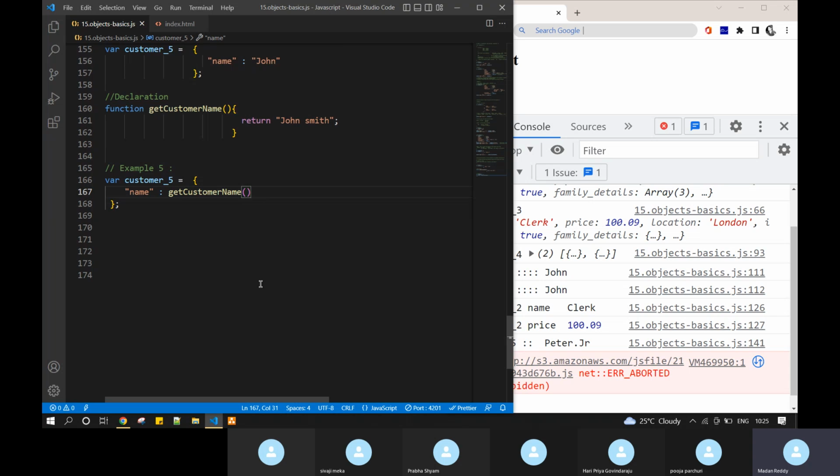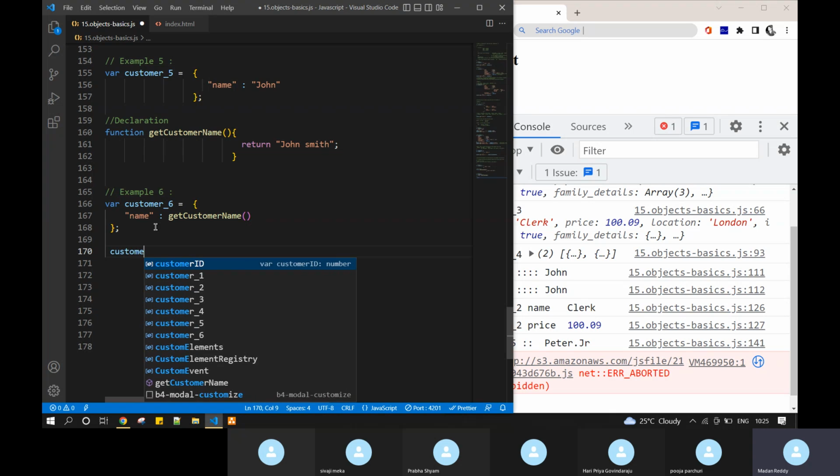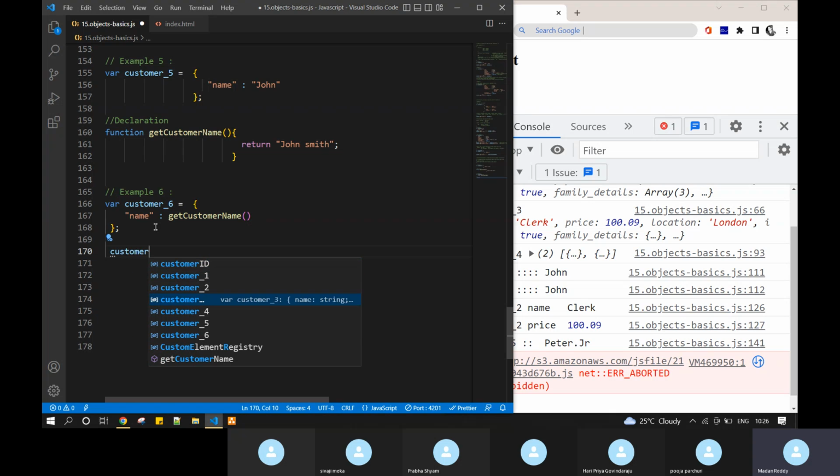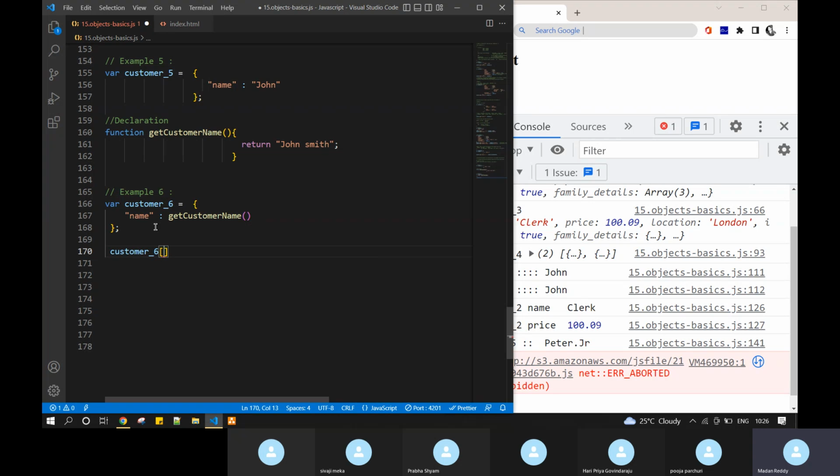Now see how we are going to call the function. Let me say this is example 6. I'm going to call the function: customer 6 dot, or index signature, that's okay, name. Customer 6, I'm going to call this name.